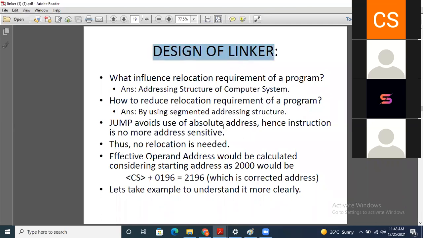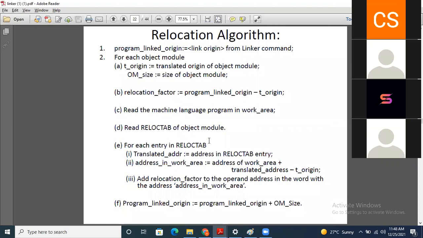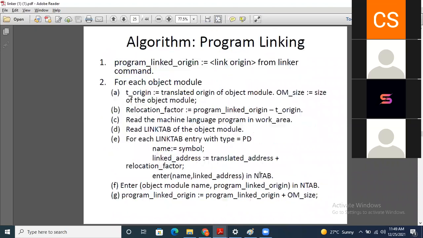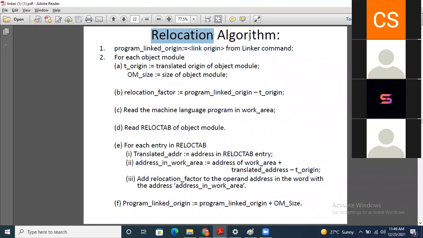Design of linker is not part of the syllabus. For Solapur University, it is not part of the syllabus. So I need to skip it. I will directly go to the relocation algorithm. Relocation algorithm and one more algorithm, that is the linking algorithm. Both algorithms are important, and it requires some time.